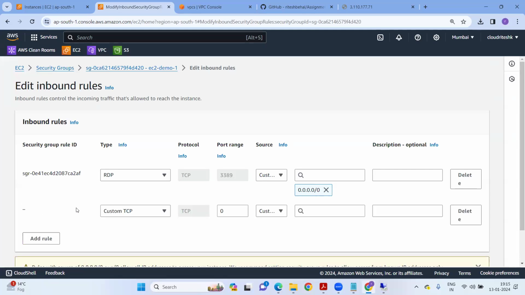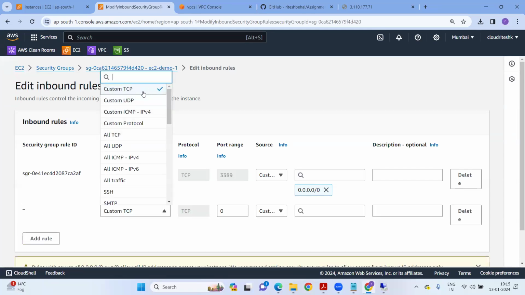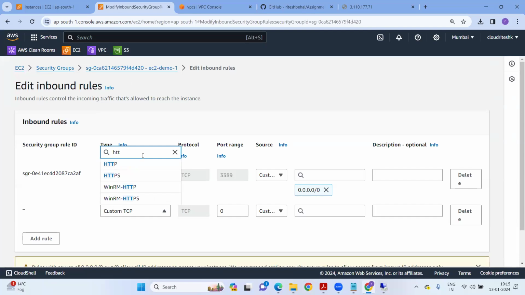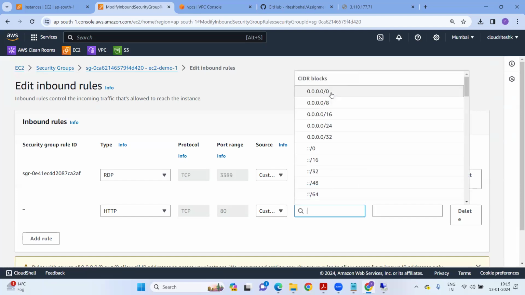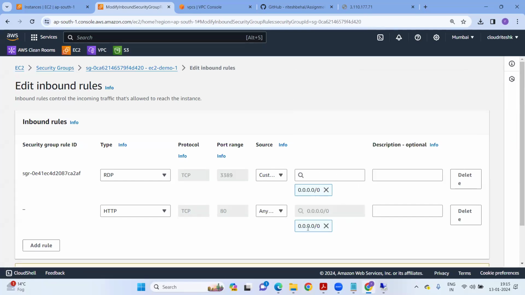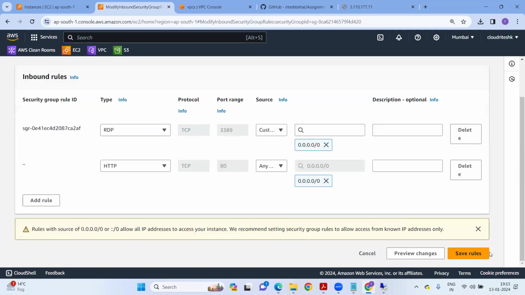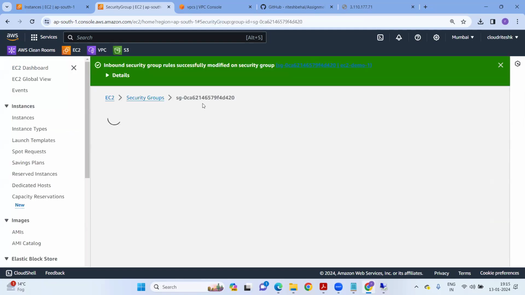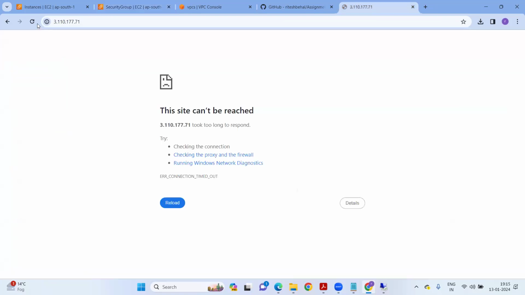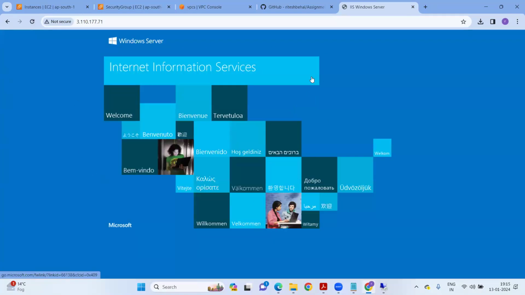I'm going to add a rule. Which protocol am I going to use? HTTP, and the port automatically comes as 80, and traffic is allowed from everywhere. 0.0.0.0/0 means everywhere. Click on save. Once you save and refresh, here you will see the Internet Information Services page is coming. That means our default website is up and running now, right?